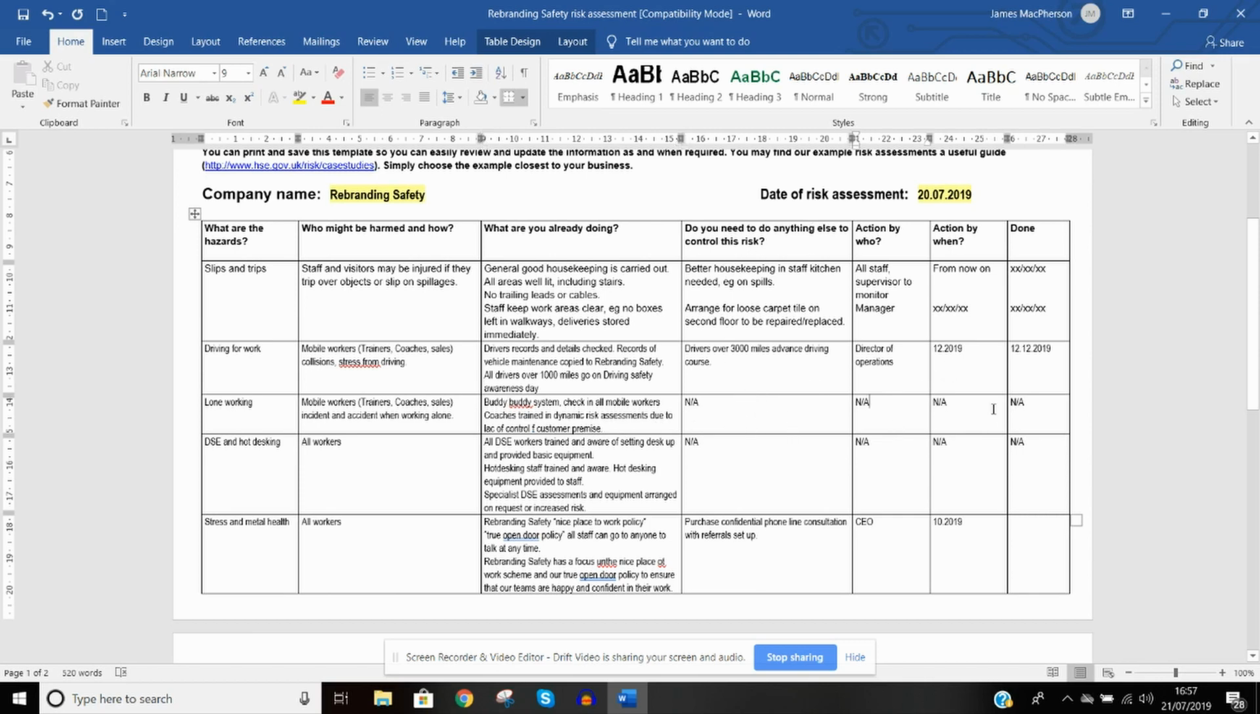So we've got DSE and hot desking, all workers. Strain of sitting and working from DSE for long periods. All DSE workers trained and aware of setting up their desk, provided basic equipment. Hot desking staff trained and aware, hot desking equipment provided to all staff. Specialist DSE assessments and equipment arranged on request or increased risk.